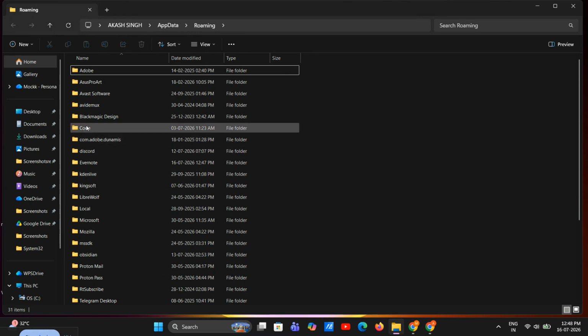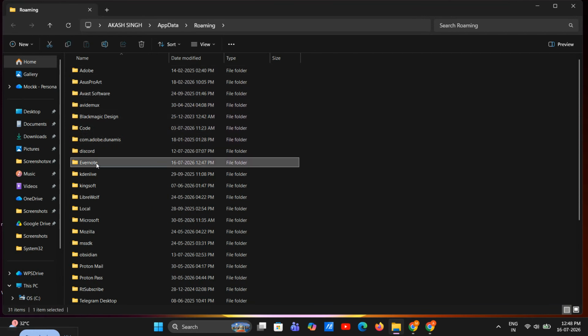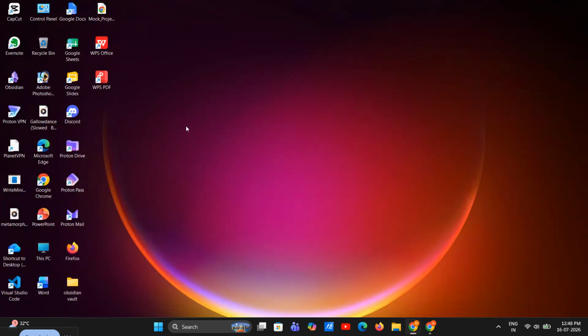Inside that folder, look for a folder named Evernote. Click once on the Evernote folder to highlight it, then press the Delete key on your keyboard or right-click the folder and choose Delete. This removes leftover local data, cache files, and database information that may still remain after uninstalling the app. Once that folder is deleted, the final step is to empty your recycle bin.